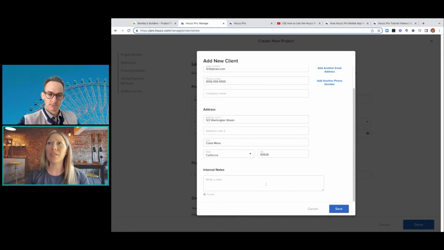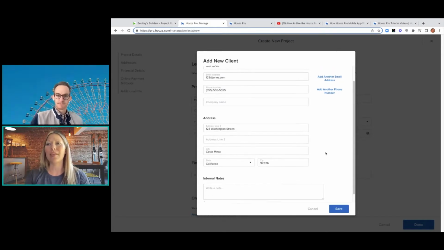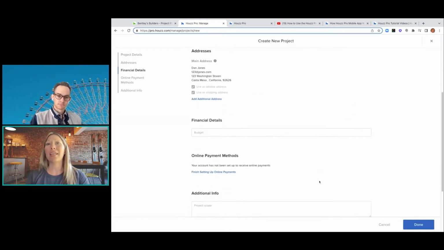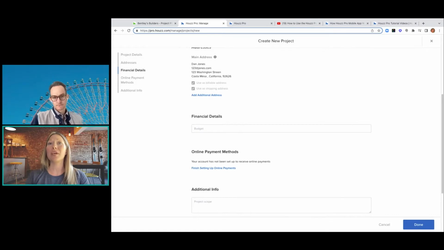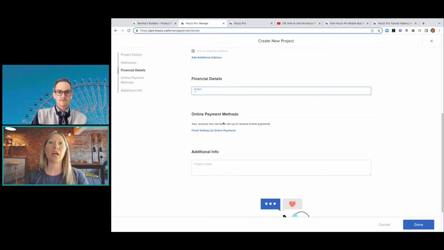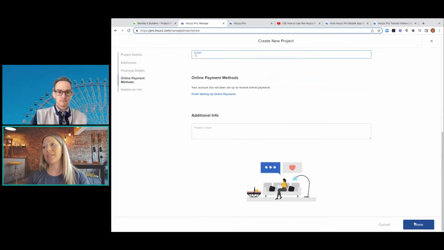If you have any notes here, you can add that. You can add another email address or another phone number, anything like that you might want to, and you would just save that. If you wanted to add any other additional information, maybe there are additional addresses, you could do that. Financial details like the budget, you could put that in there. This is where you could also put the online payments. Definitely want to encourage you to do the online payments, and then additional information you might have for that project.